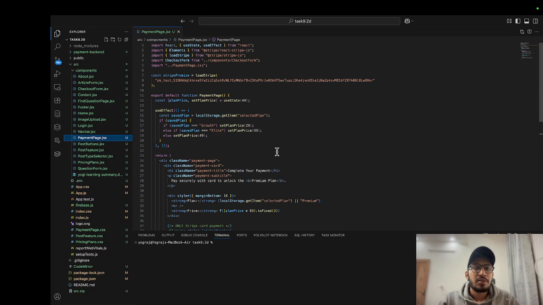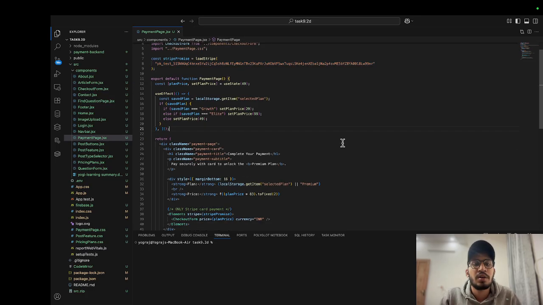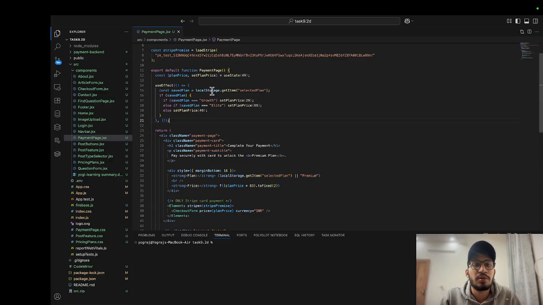This is payment page.jsx file in which I had imported the elements from the React Stripe JS, load Stripe from the Stripe JS, checkout form from the component folder, and payment page.css from the source component. This is my secret key, or you will say publish key, which I had imported from the Stripe application, which will give you here on the dashboard.